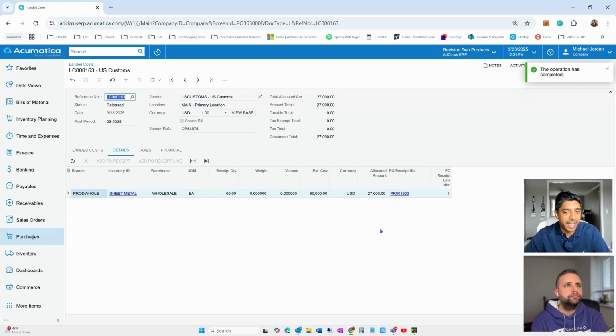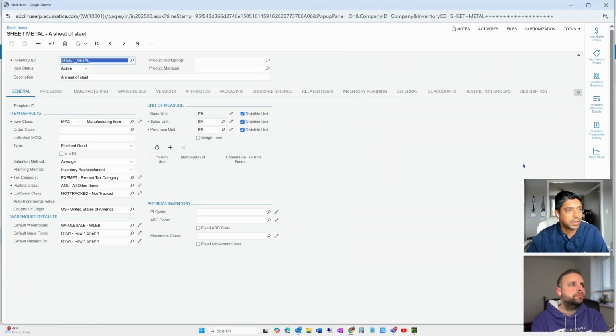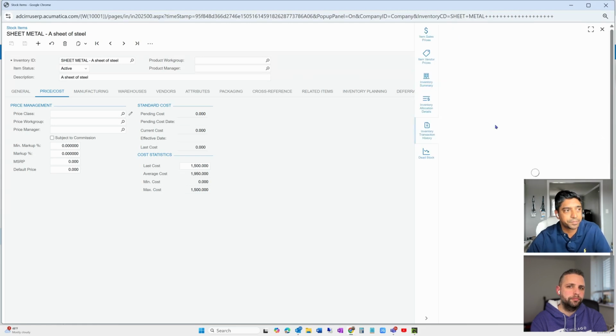And how do we verify this, right? After we go ahead and update the landed cost, I'm going to go into my inventory ID of sheet metal. Okay. I'm going to look at my price and cost, and you'll notice my average cost now is $19.50. It's added landed cost to it per piece. So I have 60 on hand at $19.50, but how do I know the details of that? The details of that is by going into the inventory transaction history table.